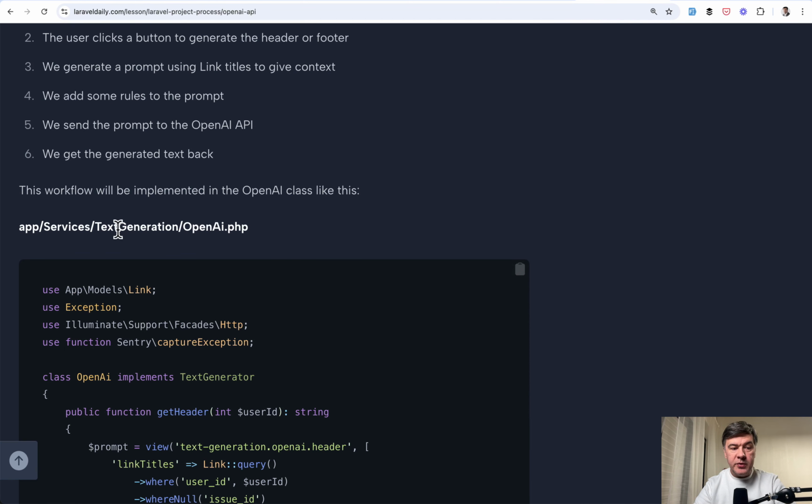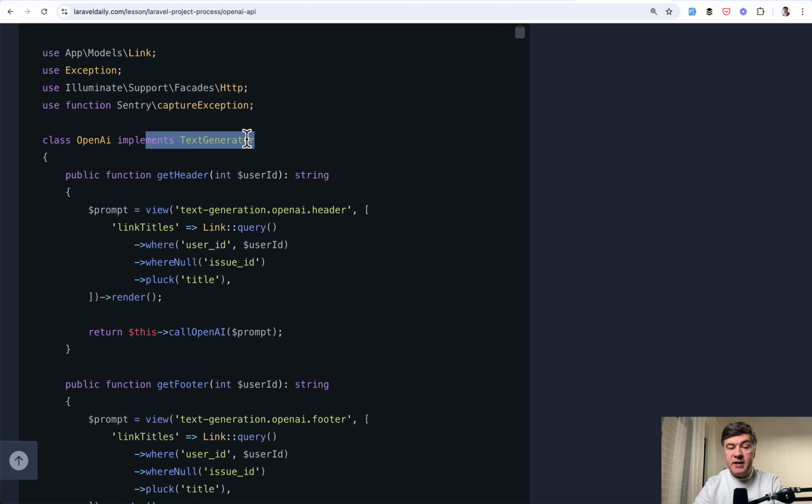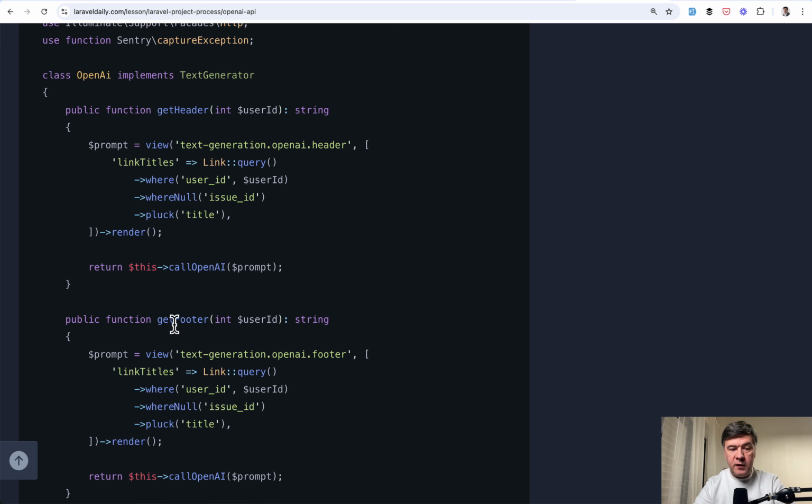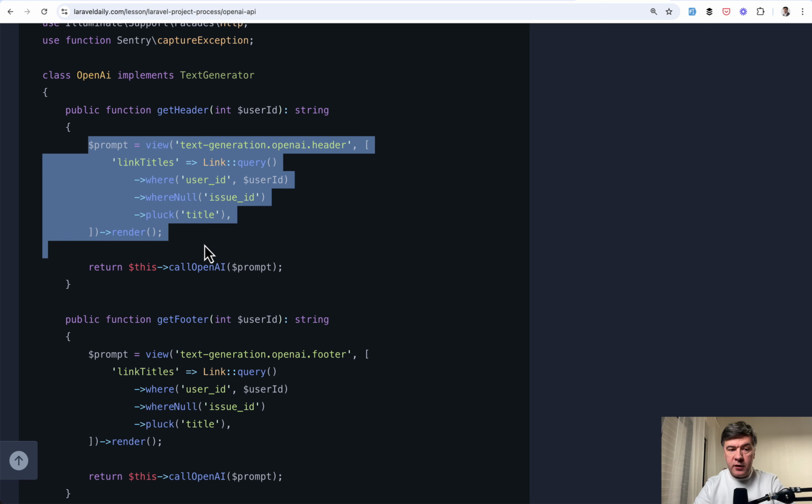And in here we have app services, the same subfolder, and OpenAI. Here we implement the text generator interface, which means that we need to define those two methods, getHeader and getFooter, with the same parameters and the same result returned. And in here we implement that with OpenAI.